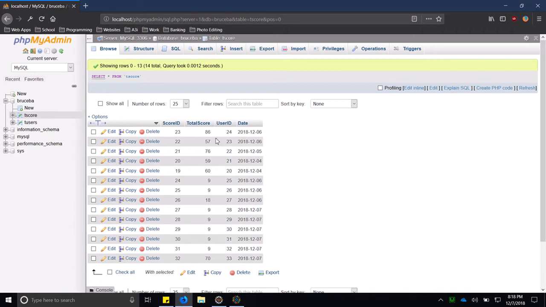User ID connects them to whatever user it was put in as, and then date is just the date that it was entered in the database. It is just by the date. It's not any minutes or seconds or hours or anything like that.